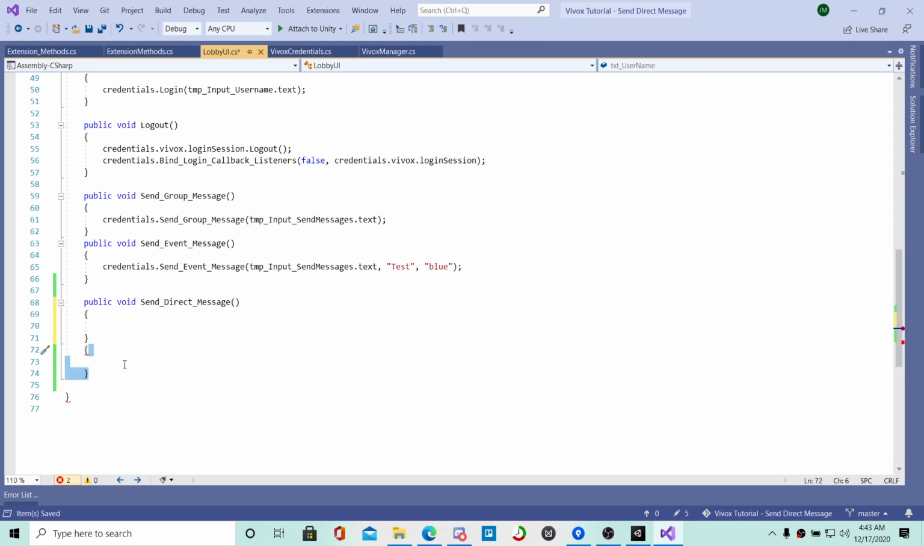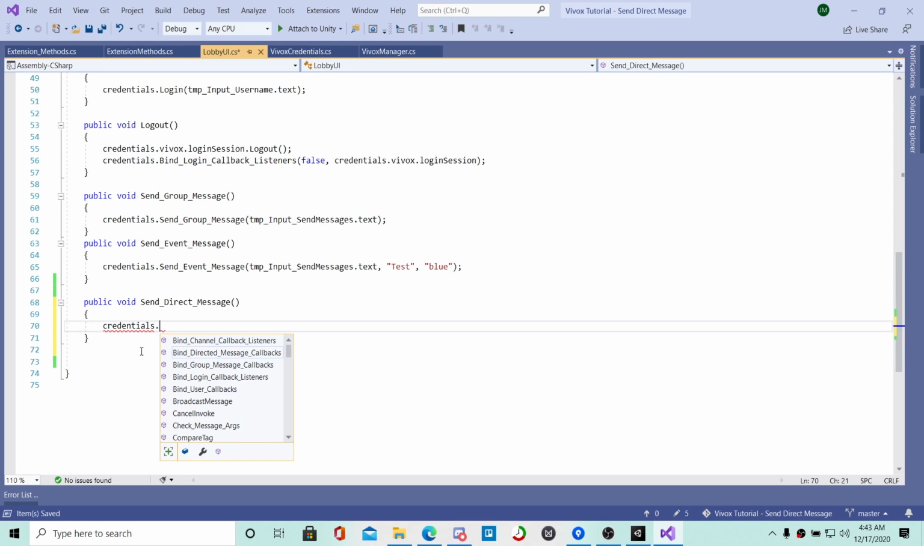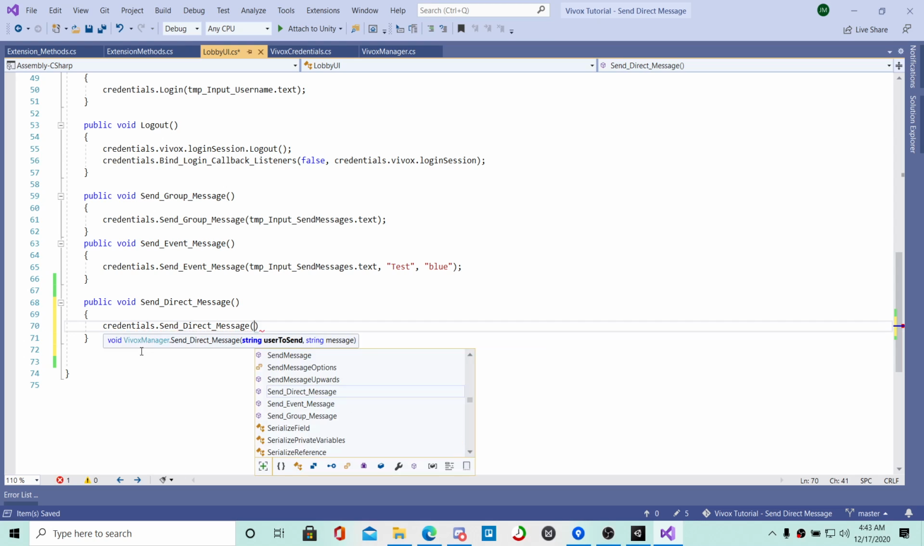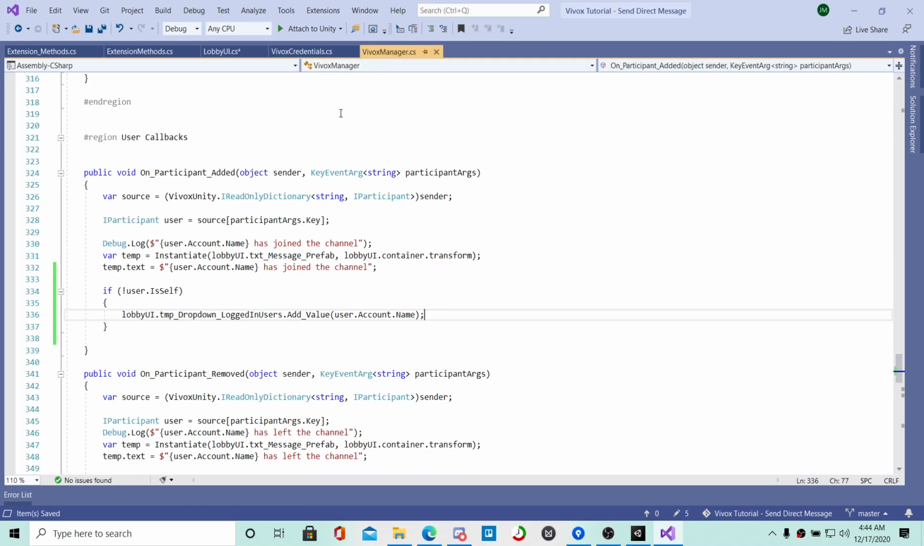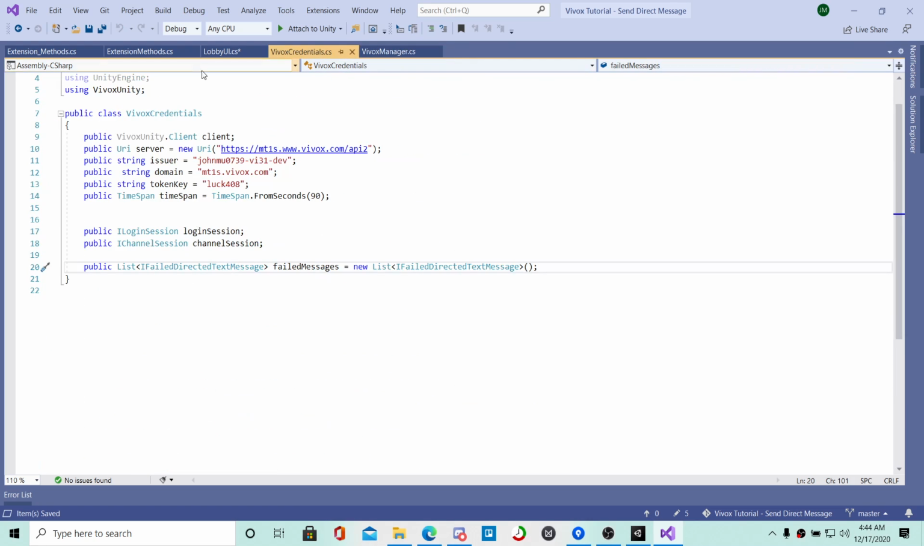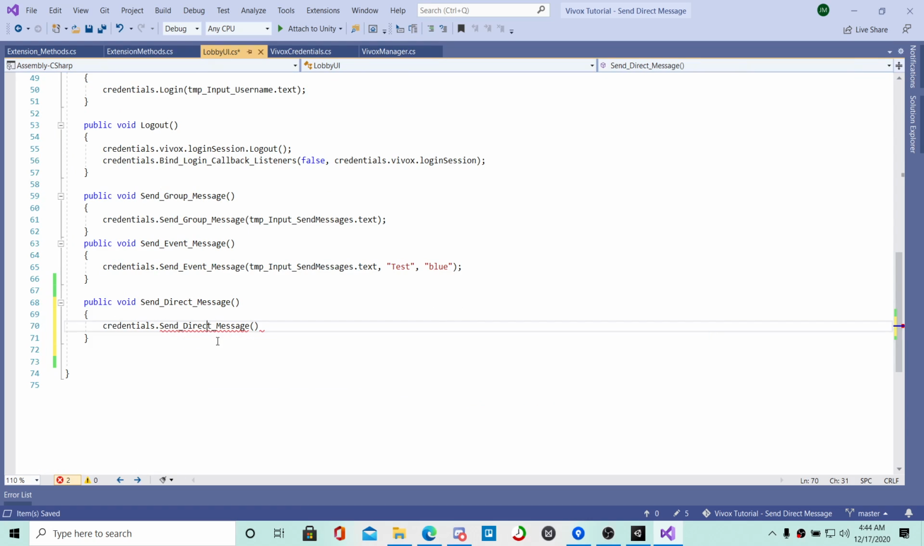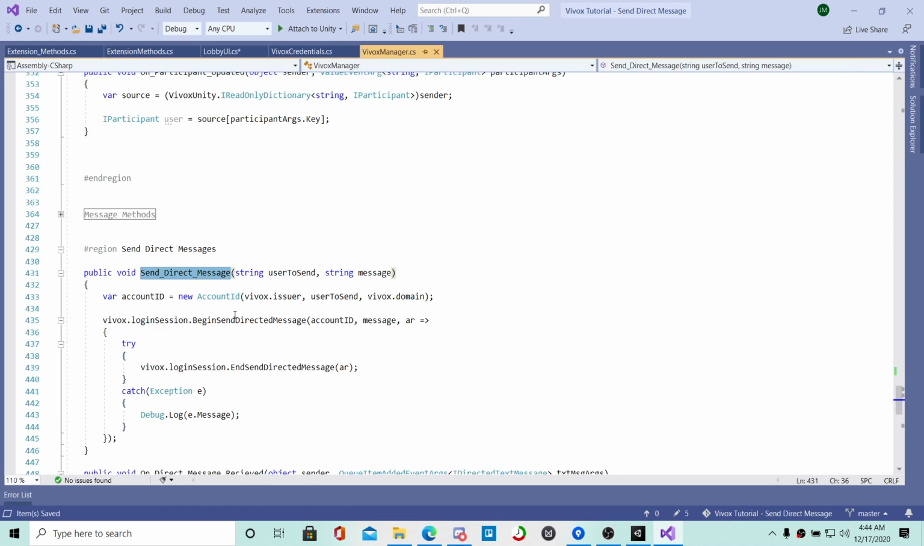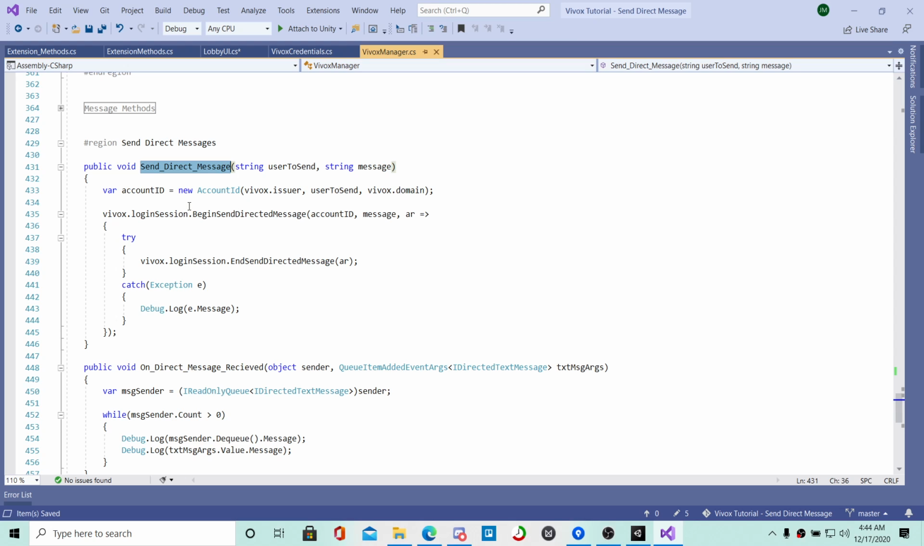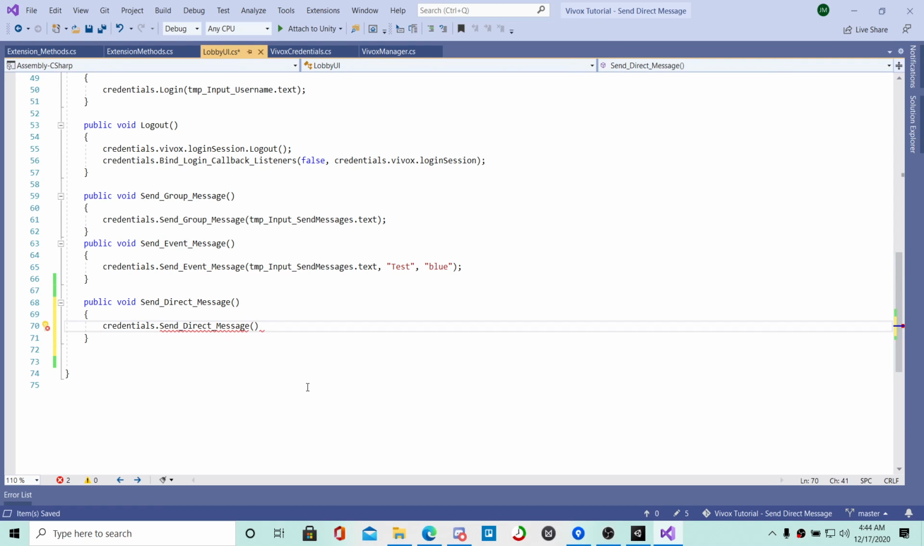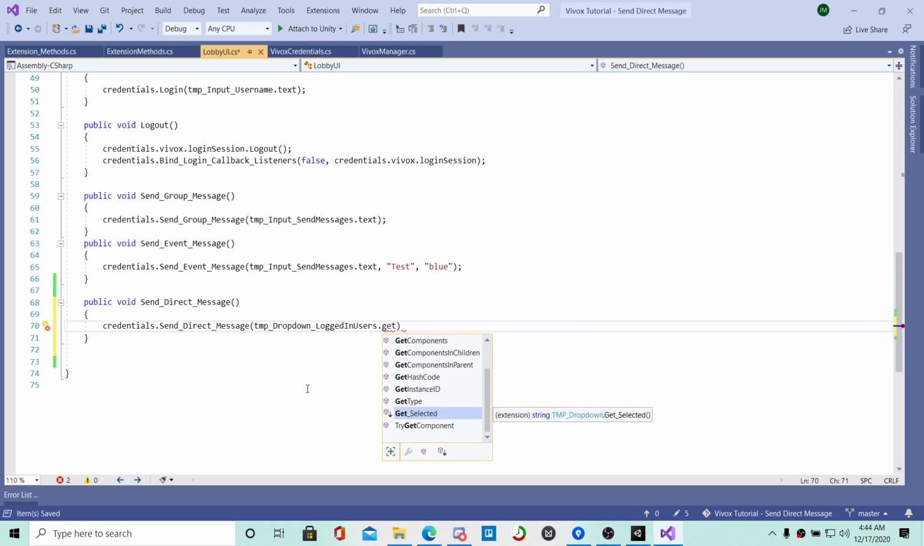Okay, I'll show double parenthesis brackets. I'm going to do credentials dot send direct message, and we need a user to send. Oh, where's our direct message at? Another little trick, if y'all didn't know, I can hover over this and press F12, and it'll take me to the method I'm trying to call. Okay, so we did do a new account ID. All right, awesome.